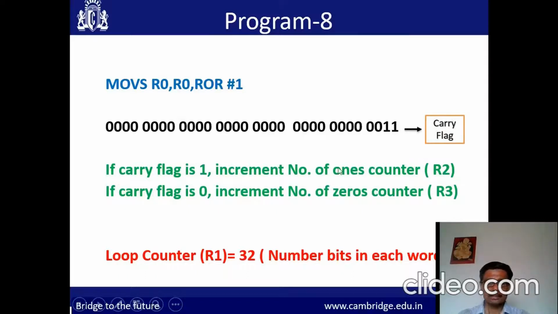Now, if the carry flag is 1 after the rotation, we have to increment the number of ones counter, that is, register R2. Or if the carry flag is 0 after the rotation, increment the number of zeros counter, that is R3. So either you have to increment R2 or R3 depending on the status of the carry flag. But how many times do you have to perform this? You have to perform it 32 times.